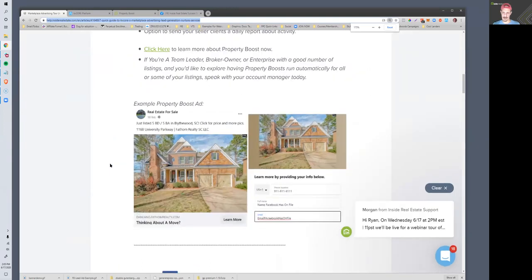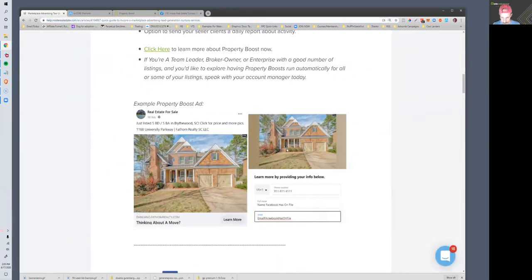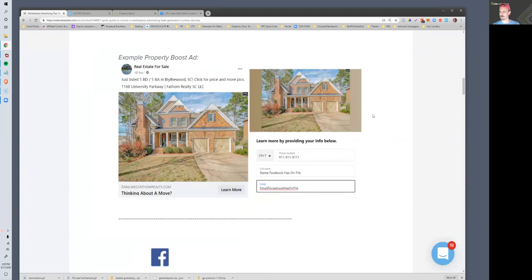I'll try to make my screen bigger for you guys. I always forget to do that. Sorry. Try to make it bigger so you can kind of see it a little better.